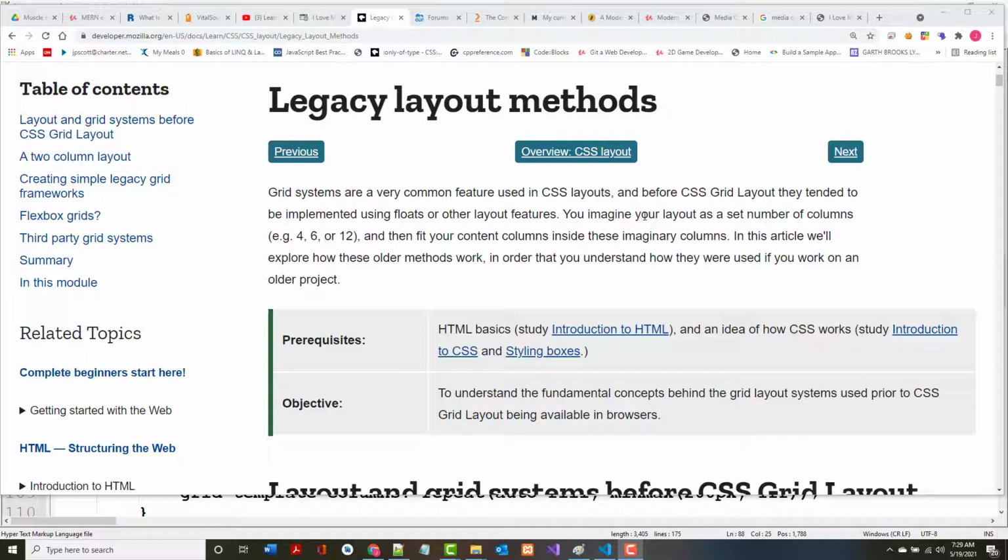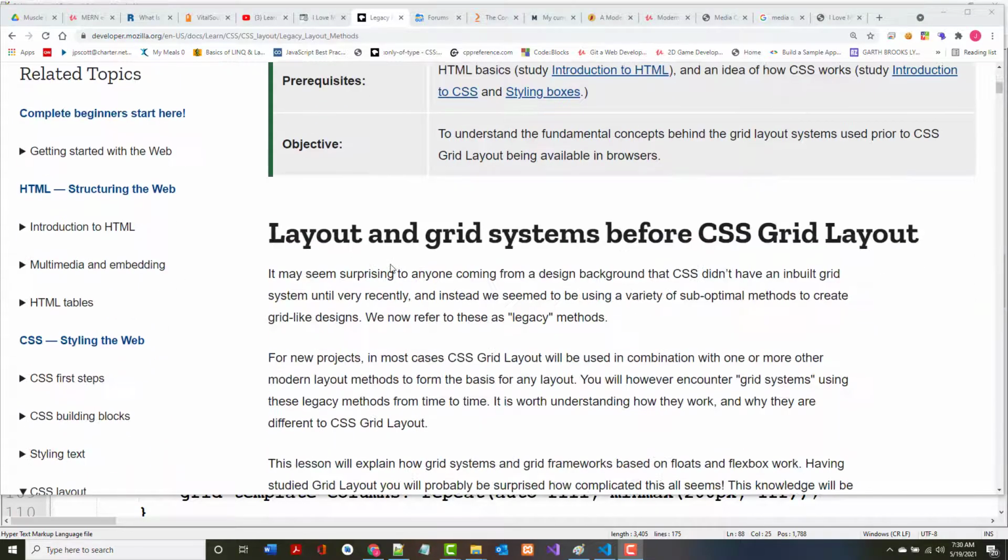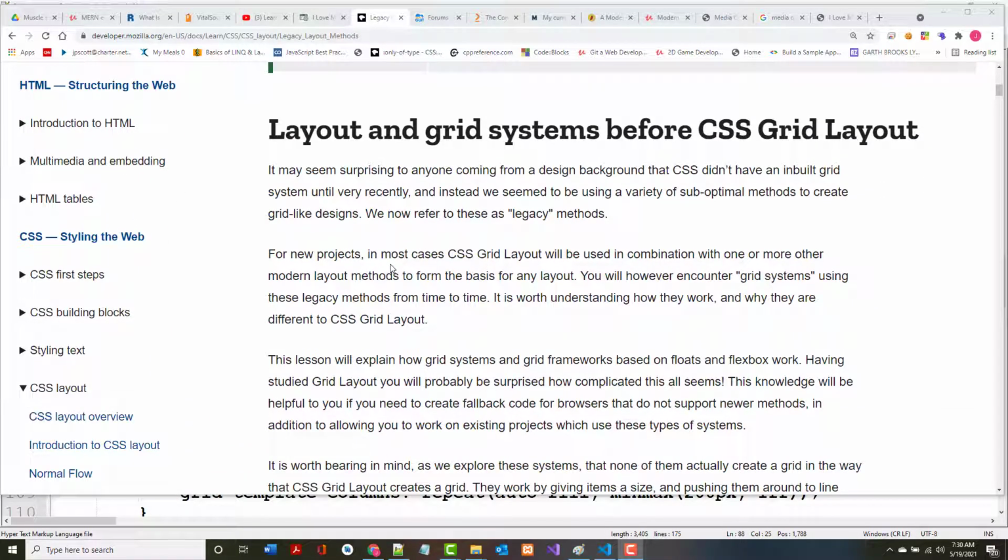In this article, it says we'll explore how these older methods work in order for you to understand how they used to work on older projects. Again, legacy does imply that it's been around for a while. It says CSS did not have a built-in CSS grid system until fairly recently. All right, so if something was built before that, and you didn't use things like CSS Grid or Flexbox or whatever, you use some of the older technologies, so to speak, or tools. As it says, we refer to these as legacy type of systems.